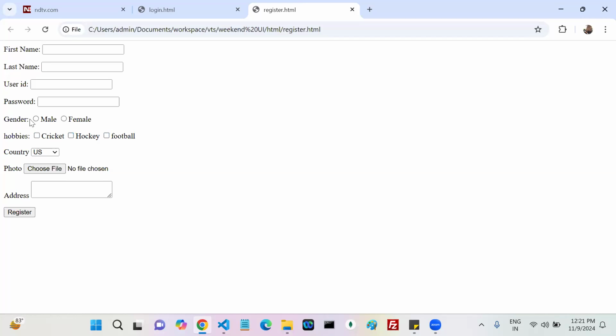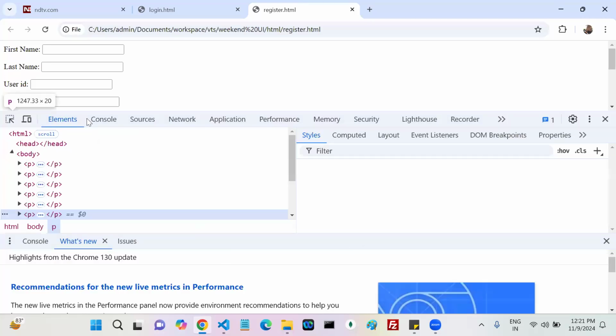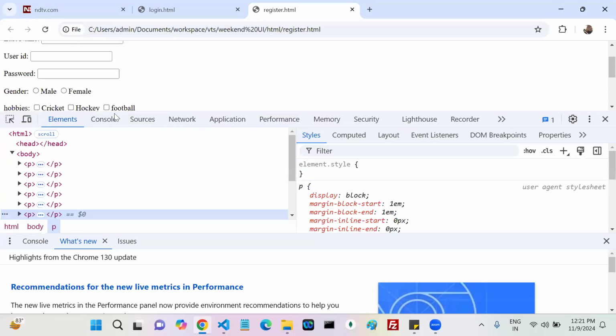Now, can anyone tell me, okay, inspect it. Okay, go to, what I can say.